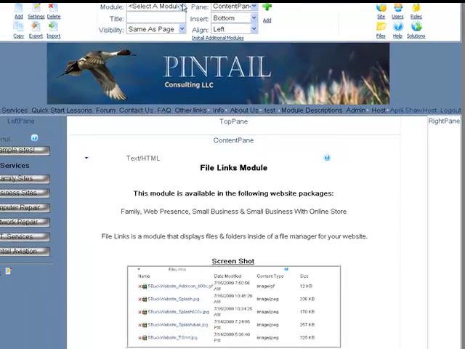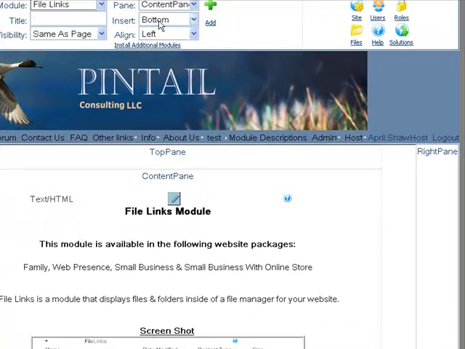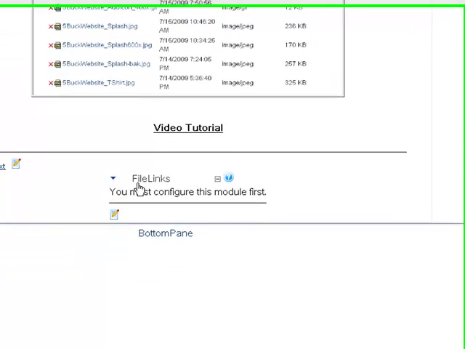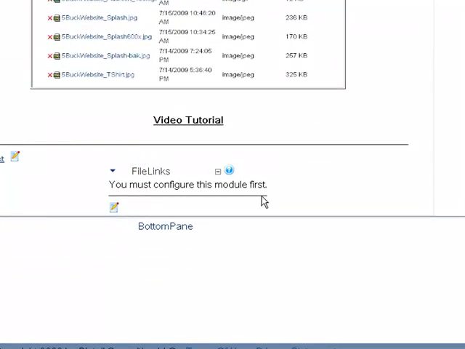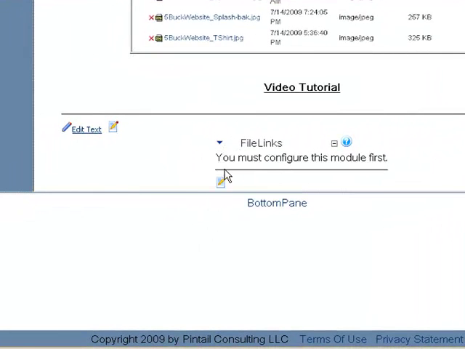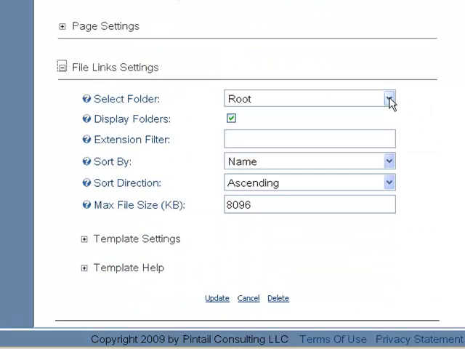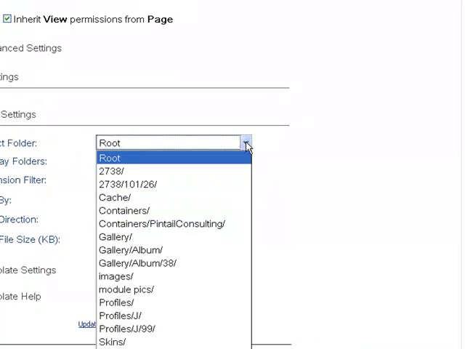So what we're going to do is go ahead and add a file link to this page. We'll show you how to set this up. You'll see when you first add this on here, it tells you that you need to configure this module. Go into Settings, and down to File Link Settings. This is where you're going to decide what folder it is that you want it to manage.